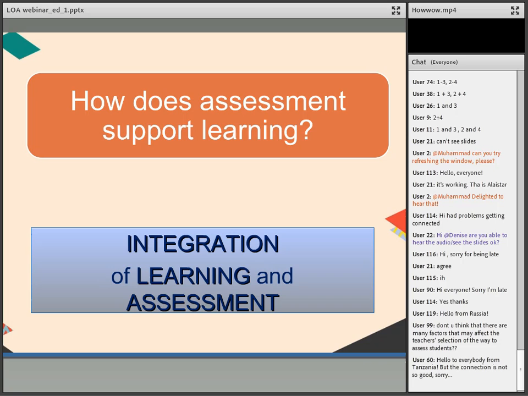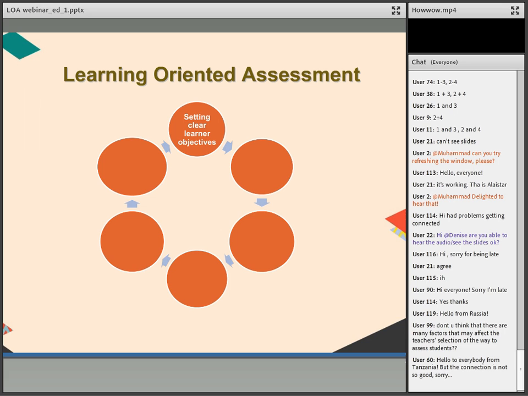And this is where I believe that learning-oriented assessment comes in. And what I'm going to do is I'm going to give you some aspects or some of the key features of learning-oriented assessment, and then we'll think about them in a little bit more detail. So here are some of the key position points, some of the key tenets of learning-oriented assessment. One of them is that when you integrate learning and assessment, you need to set clear learner objectives.